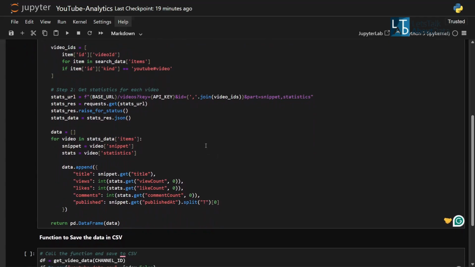Not everything returned by /search is a video. It might include playlist or other content types. So we filter the results to include only actual videos, extracting the video ID for each. This list of IDs will be essential for our next API call.